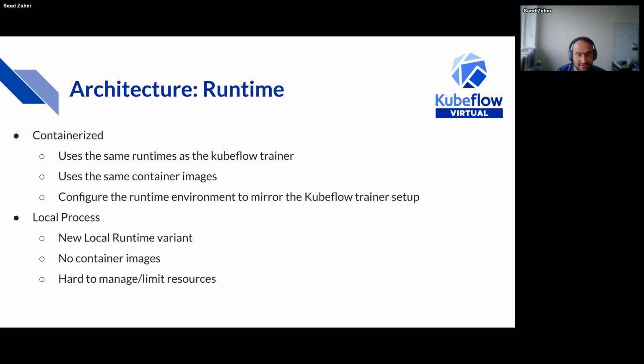The second part of the architecture is the runtime. For the local execution mode, some parts are containerized, and other parts use subprocesses or local processes. The containerized part will be using the same runtimes as the Kubeflow Trainer. It will use the same container runtime images. It will configure the environment to mirror the Kubeflow Trainer setup, so we'll configure your local Docker and Podman to use exactly the same setup as the Kubeflow Trainer.